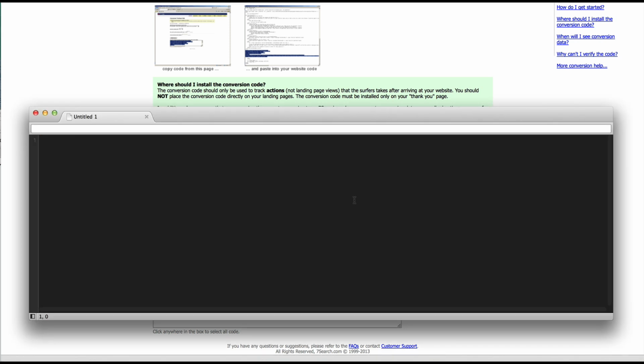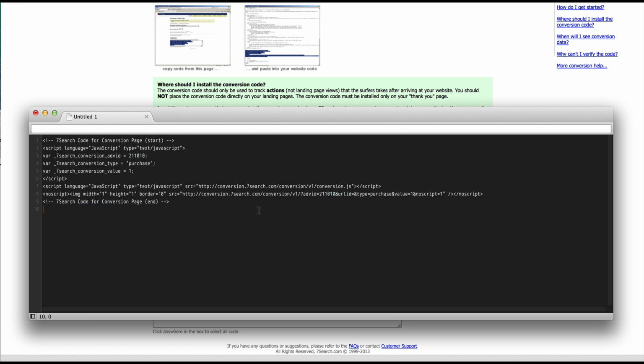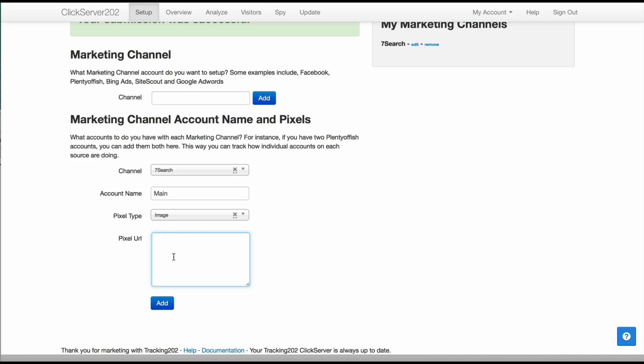So I'm here in my text editor. I'm going to paste the code. And what I want to grab is the image source. It's right here. I'll copy that and then go over to Tracking202 and paste that right here.